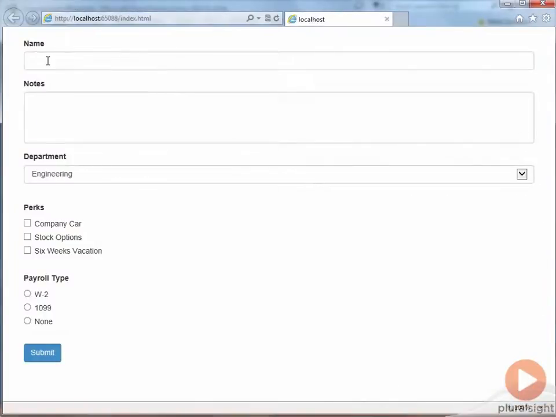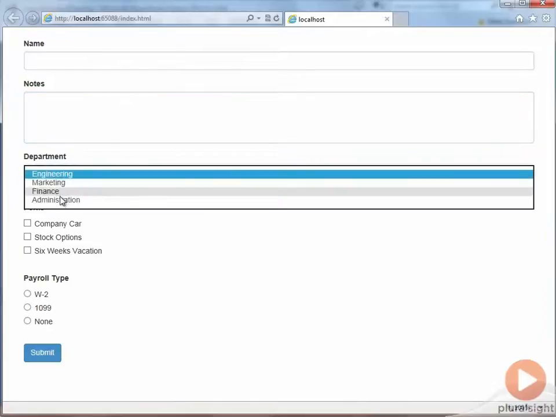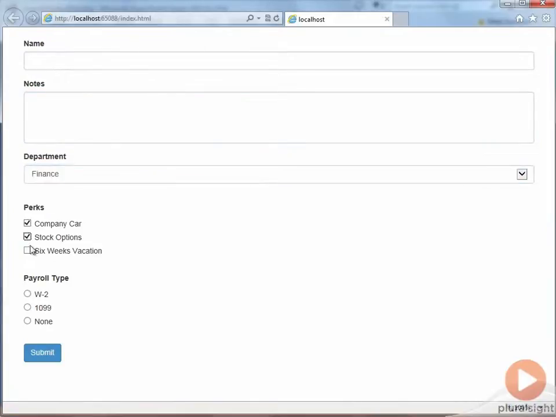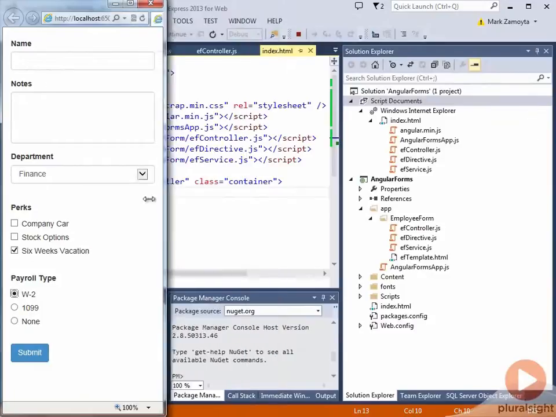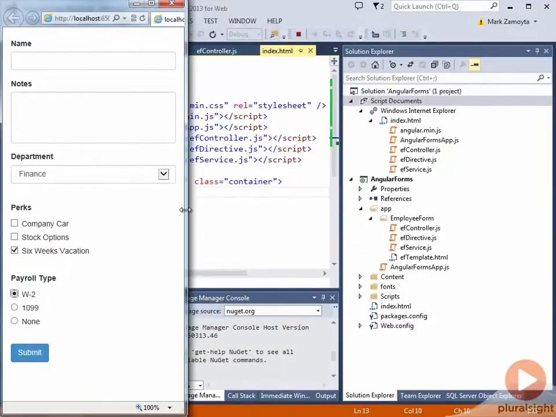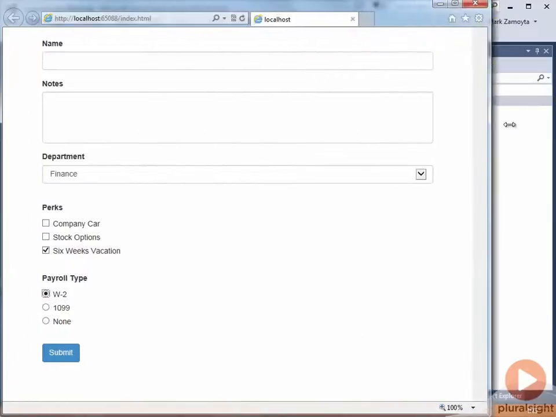All right, so we have our form. We have fields for the name, notes, a select with 4 options. We have some checkboxes for perks, and we have radio buttons for a payroll type. And because we're styling this with Bootstrap, it is responsive. If we shrink it down to a smartphone size, you can see that the margins are maintained a little bit, and the form still looks pretty good.